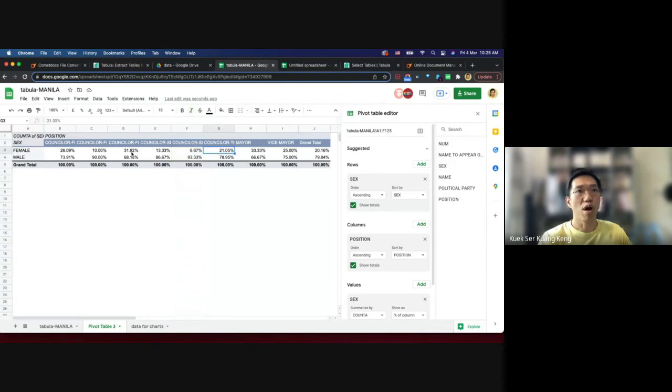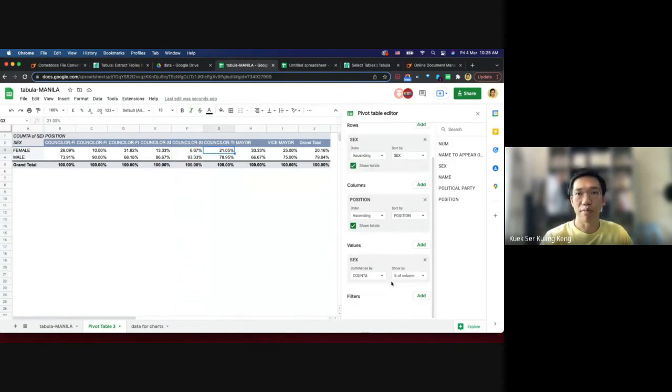If I don't want to look at the percentage and want to look at the numbers, remember to change percent of column back to default. And now I'm looking at the numbers.